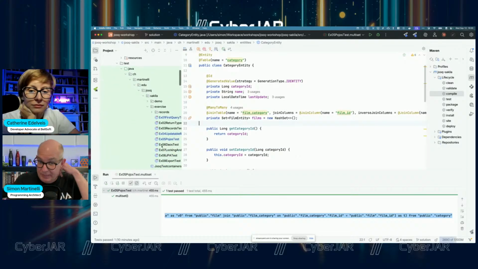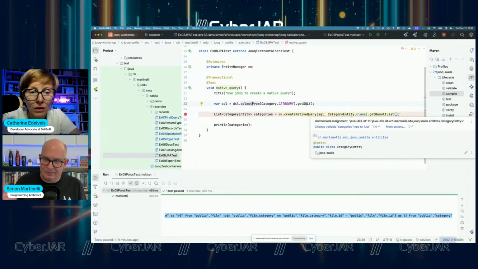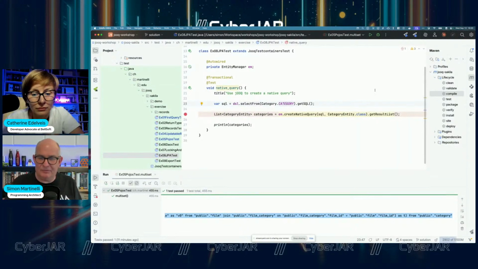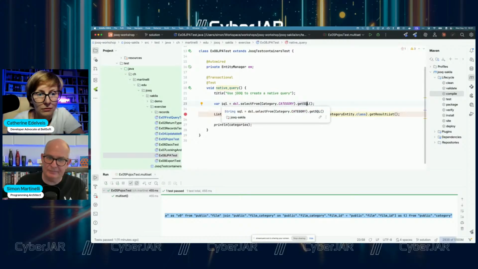And what a lot of people don't know is that you also can use SQL to return entities with Hibernate. Means I can go ahead and say, okay, I want to select from the category every row, every record. And instead of calling fetch to get the result, I say get SQL. And get SQL will return the SQL statement. So JOOQ will generate a SQL statement that it would execute against the database and return it as a string.